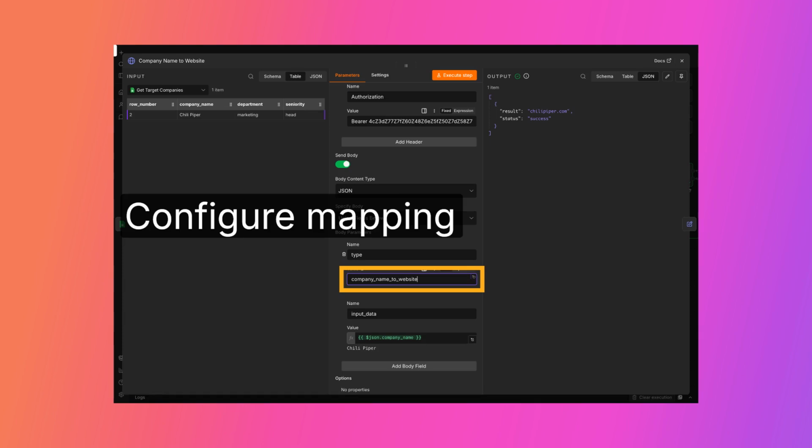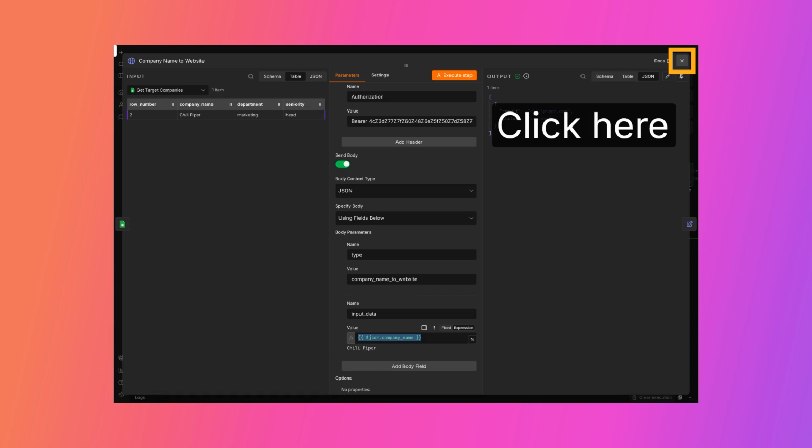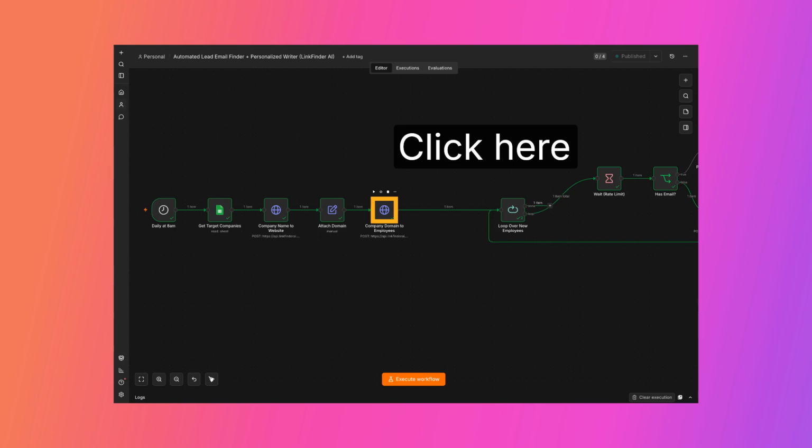Click Company Name to Website to map company names to their corresponding websites. Click JSON.CompanyName to use the company name variable from the workflow data. Click here to proceed with the next configuration step in the workflow. Click here to access additional workflow node settings and data.